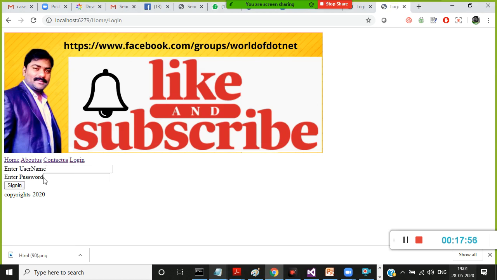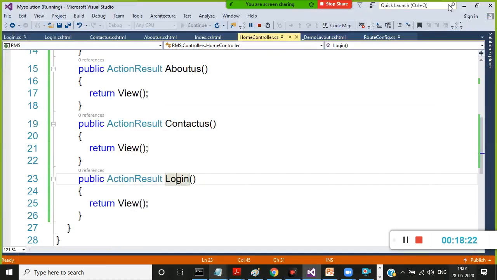Here click on About Us, click on Contact Us, click on Login. Now here you can see the login form came. Enter username, one text box; enter password, one text box. If you want to add bootstrap, we'll see later, no problem, for better design. Is it clear? Now when the user enters the username, if the username is admin and password is admin, click on this Sign in button. It has to go to another page.